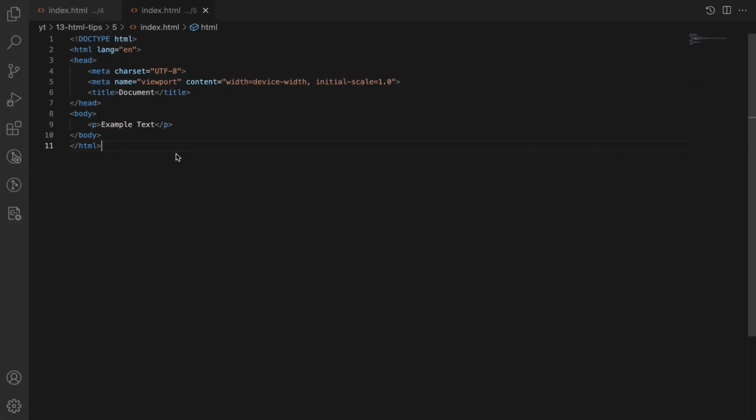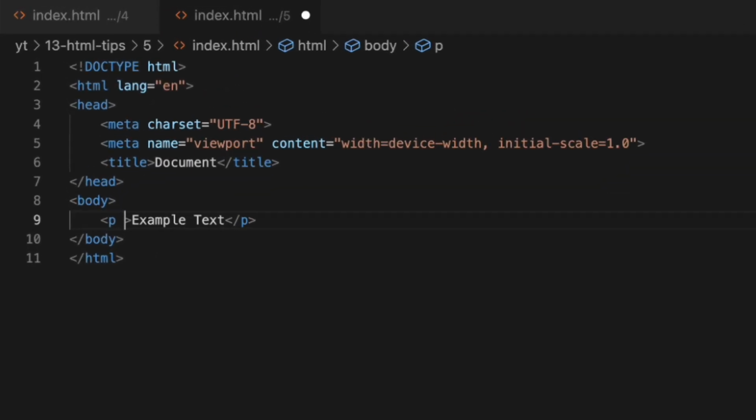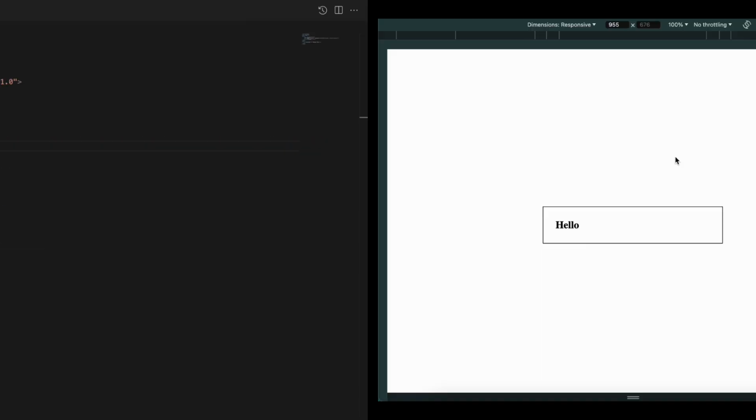Let me show you how to add this feature to your website. It's really easy, just set the translate attribute to no. And that's it, content in this tag will not be translated.